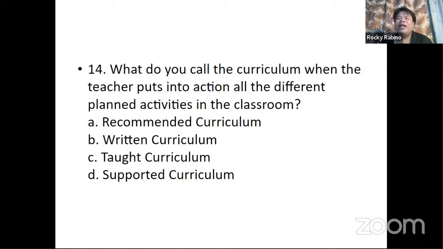Okay, lagyan ng number 14. What do you call the curriculum when the teacher puts into action all the different planned activities in the classroom? Ang keyword here is puts into action. A, recommended curriculum. B, written curriculum. C, taught curriculum. D, supported curriculum. Pa-type ng sagot.